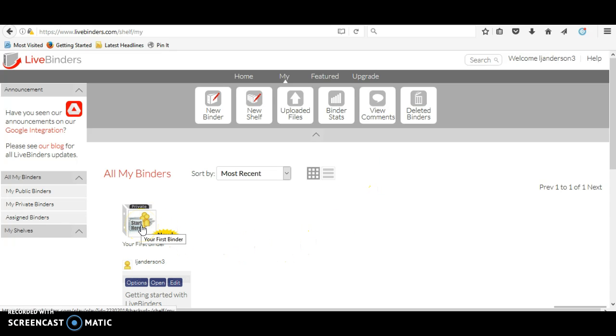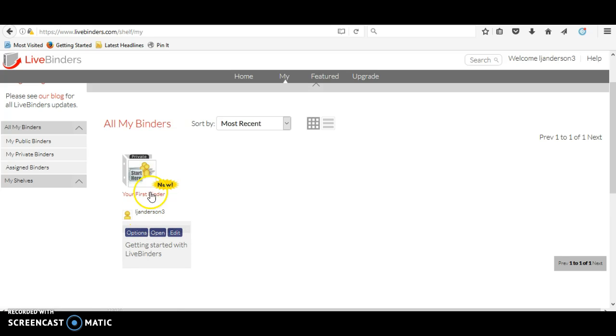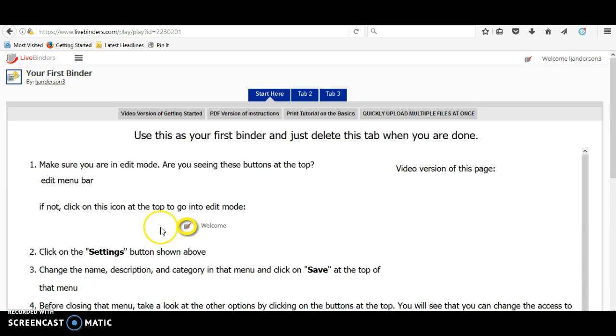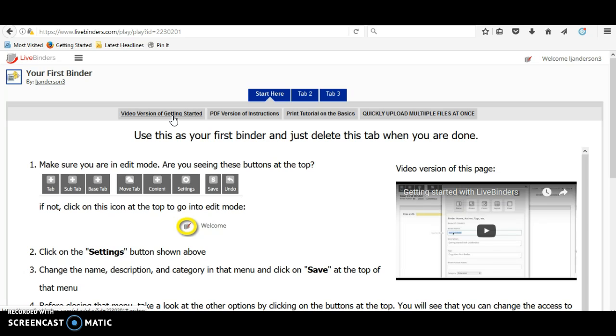They have a tutorial binder when you sign up that you can take yourself through in order to get started. So if we click on this and open it up, you'll see that it's titled Your First Binder. It gives you the option of watching a video version of Getting Started, which is right over here, and that will lead you step by step through how to set up your first binder and all of the features that Livebinders can do for you. There's also a PDF for those of us who are better at reading and teaching ourselves, and a print tutorial on the basics that you can print off, which might be helpful when you're first introducing your students to Livebinders, to give them a copy to have in their notebook.